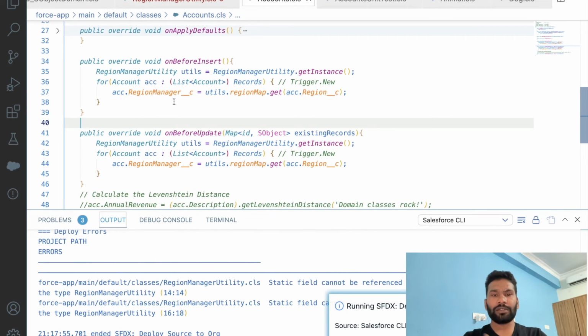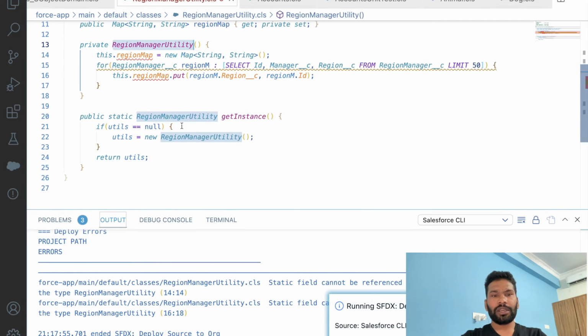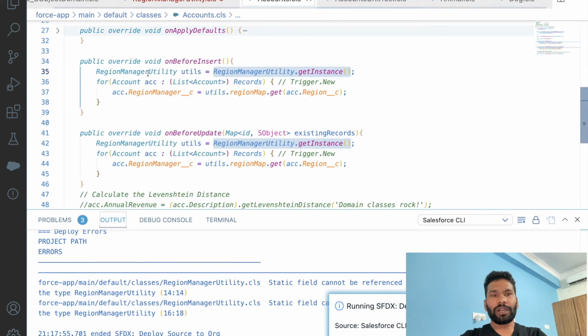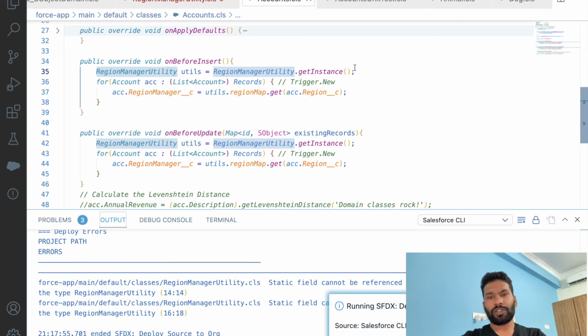Once we have made the change, we'll get back to our accounts class. We also need to make small changes. What we need to say is, after calling this get instance method, if you see here, this get instance method is basically returning the region manager utility object. Okay, that is what the return type is. So we'll also just go ahead and create a variable called utils and then store whatever the outcome for this particular method call is in the variable.